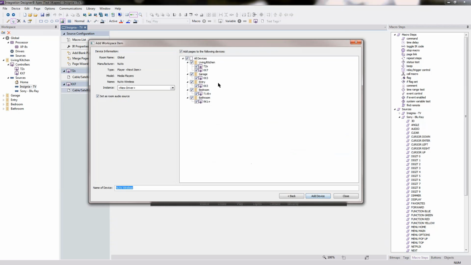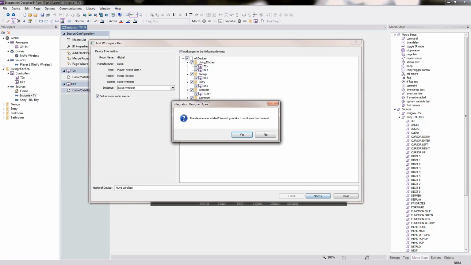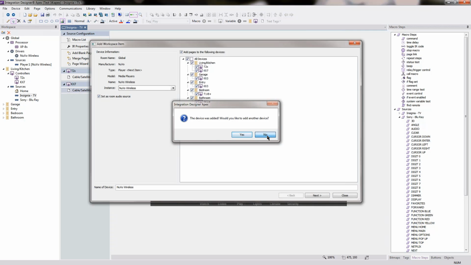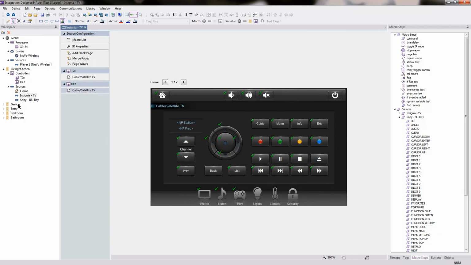Nuvo, next. Now you'll see that instead of just adding pages to one controller or two controllers, I am now adding a control page to every controller throughout my entire system file. I'll go ahead and select Add Device, and let's select No just to bounce out of this.